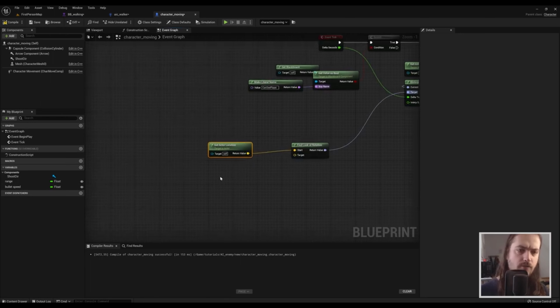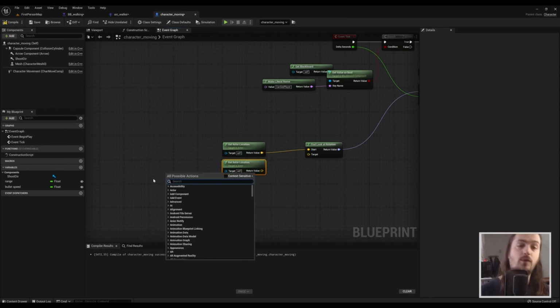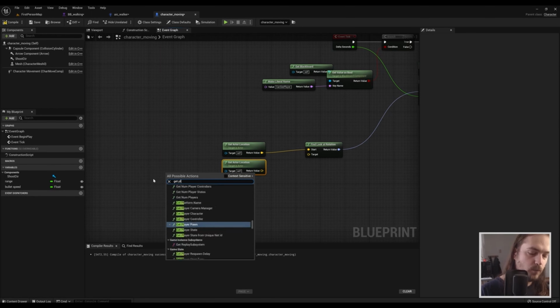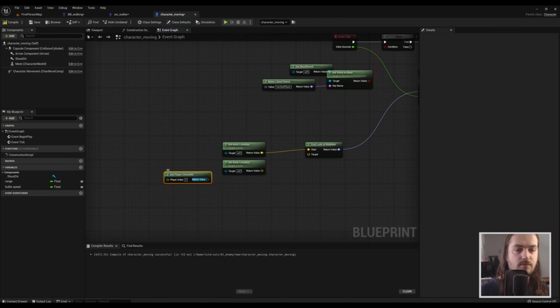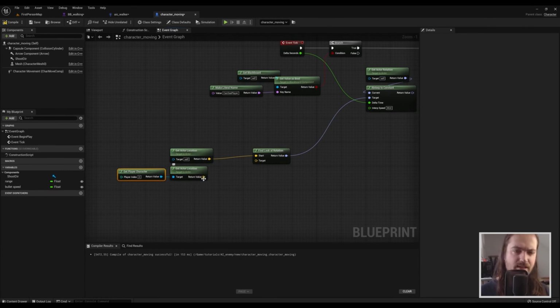If we then copy over the actor location node again, we can also plug something into here. If we don't do it, it'll just use itself as a reference, but for the target, of course, we want a player character. So we can get the player character. If you wanted to shoot at another AI enemy, you're going to need to get a reference to that. For the time being, that's not relevant, but do know that you can use this for more than just the player character. It's just a little bit more of a hassle.